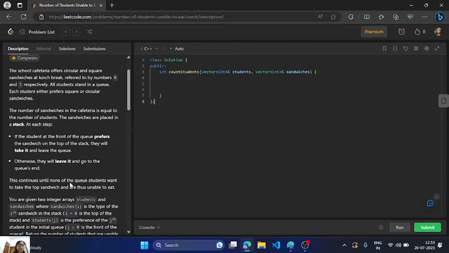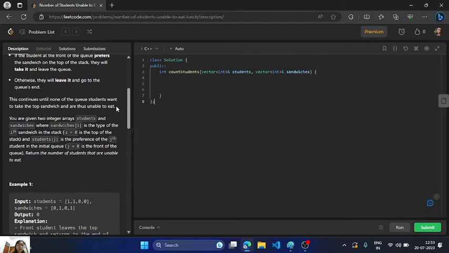Okay, so this will continue until, so how long are we going to continue this? We have to continue this until there is a sandwich which is not preferred by any of the students standing in the queue. Let's suppose there's a circular sandwich at the top of the stack, and that particular sandwich is rejected by each and every student in my queue. So we are going to just stop this loop.